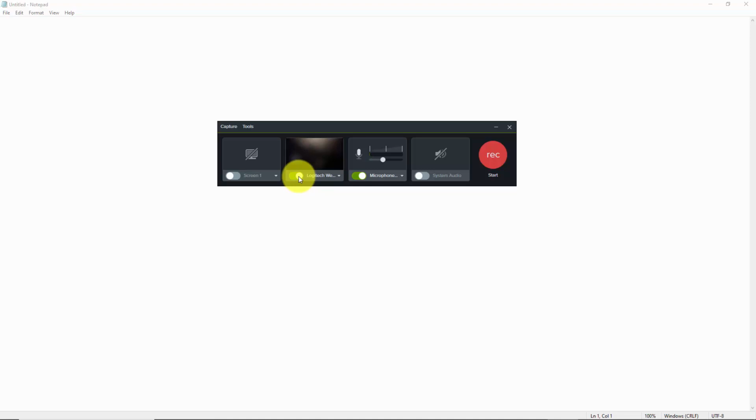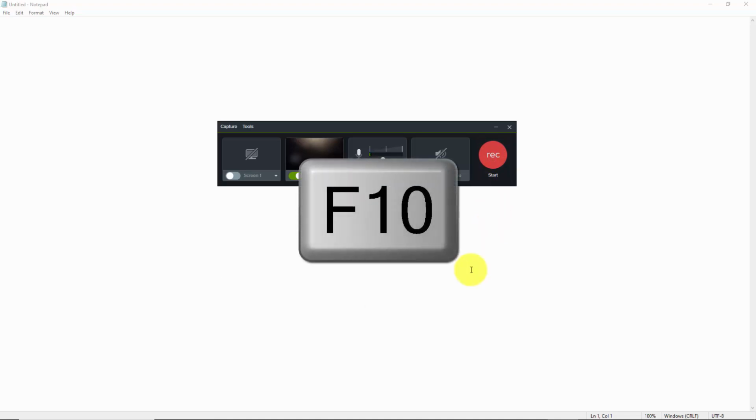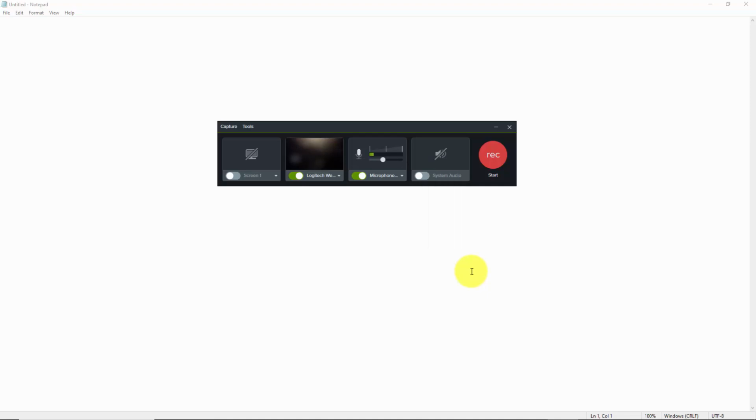Now for the sake of this video, the webcam is covered, and that's why you'll see that there is a background that looks blank. Now to start this process, you can use the hotkey or F9 key in order to start the recording. You can stop that recording again by hitting the other hotkey, which is the F10 button. So we're going to start this recording by clicking on this record button.